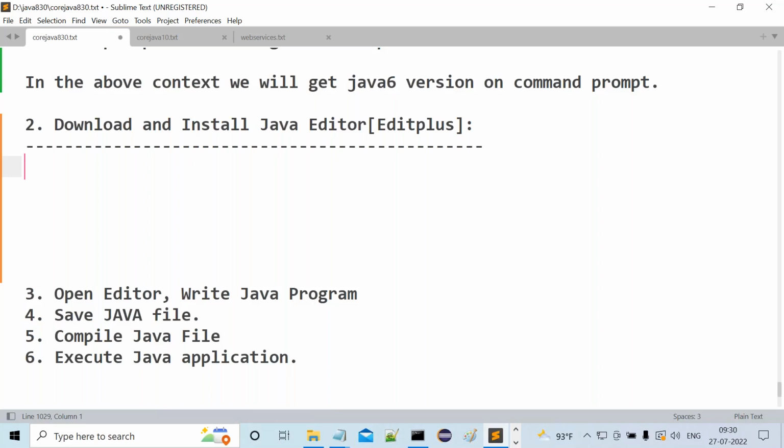Similarly, if we want to write a program, definitely we require some pages. All the pages will be provided in a separate notebook, so we require a notebook with a number of pages. That notebook and those pages are nothing but an editor in a programming environment. So we require an editor.